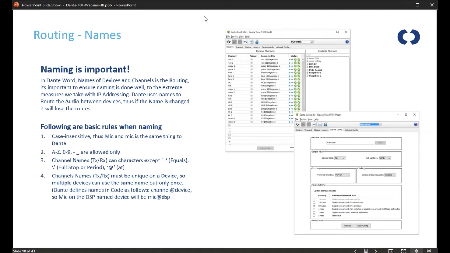Now, there are some rules around this. First one is Dante is not case sensitive. So when you name something Mike and use a capital M to differentiate between the two, it doesn't see that as a difference. It's still the same box. So whichever way you write the name on the product, so here, for example, this is where you name it. You type it in there. If I use lowercase for this, it's still not going to allow it. So first thing, not case sensitive.